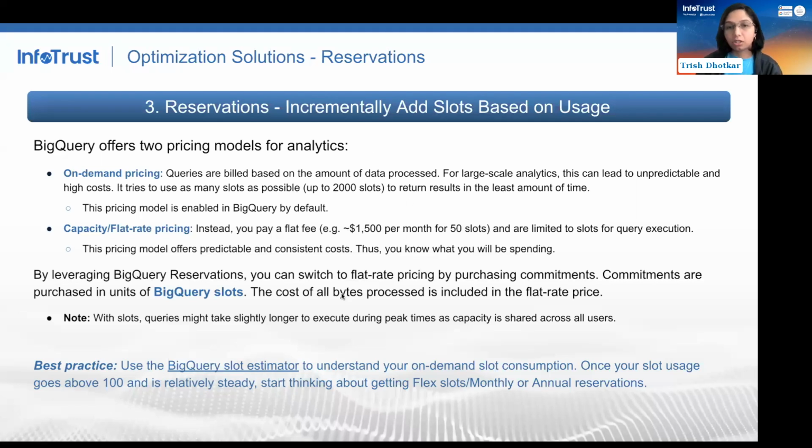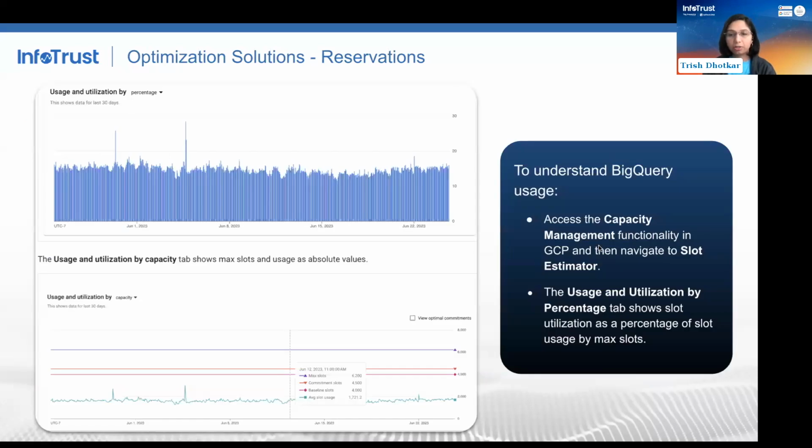Now, if you want to estimate the slots based on your usage, you can go to the capacity management functionality within GCP. At the very top in the search bar, if you just type capacity management, you will see the screen where you can see everything regarding slots. You can navigate to this particular tab, which is slot estimator. If you look at that, you'll see your usage in terms of how many slots your team is using every day, and then you'll have a chart. With this, you'll understand how many slots you can use.